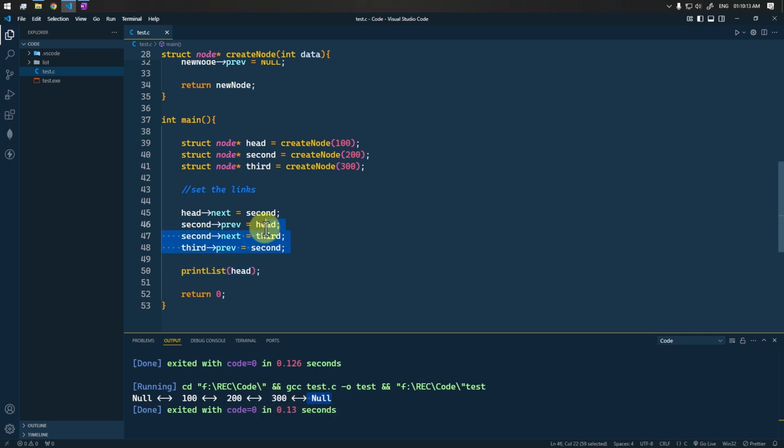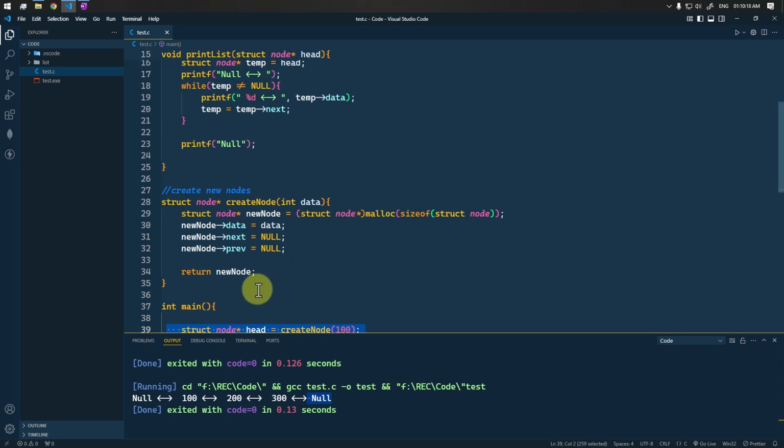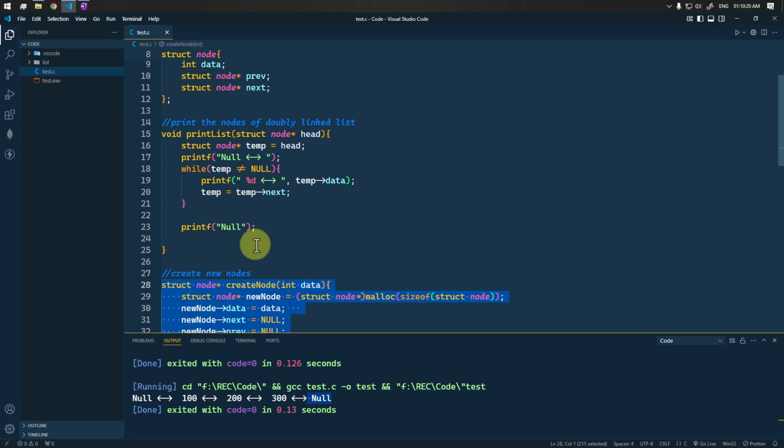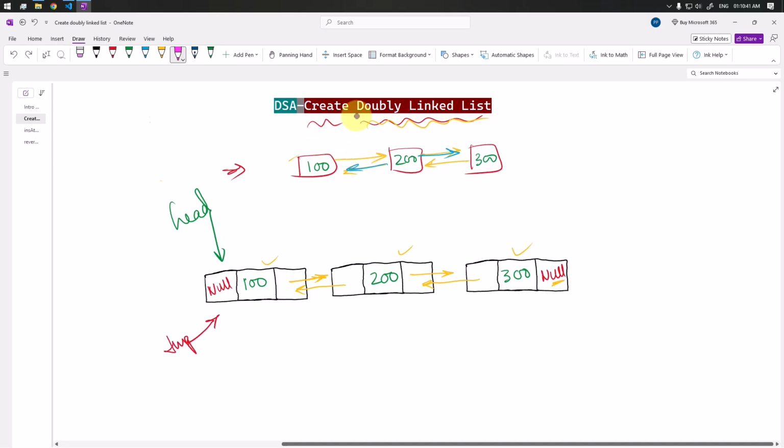So this is the way we can create nodes in a doubly linked list using a function, and also we can print all the nodes of the linked list. So hope you understand about the creation of the doubly linked list. Hope you understand the concept.